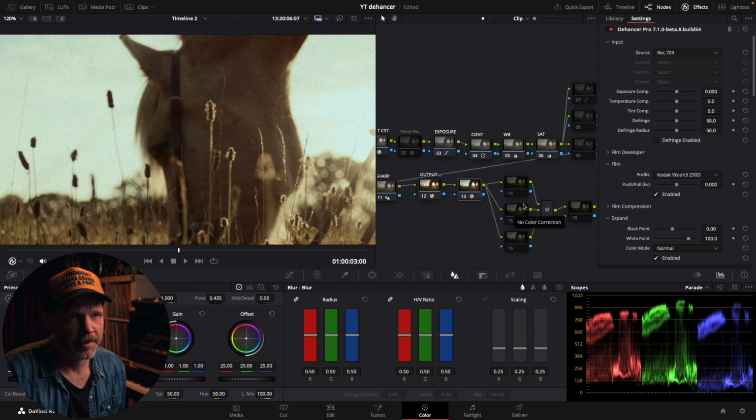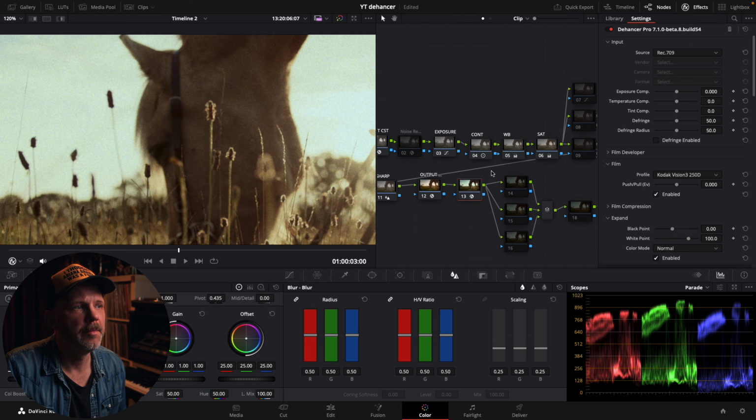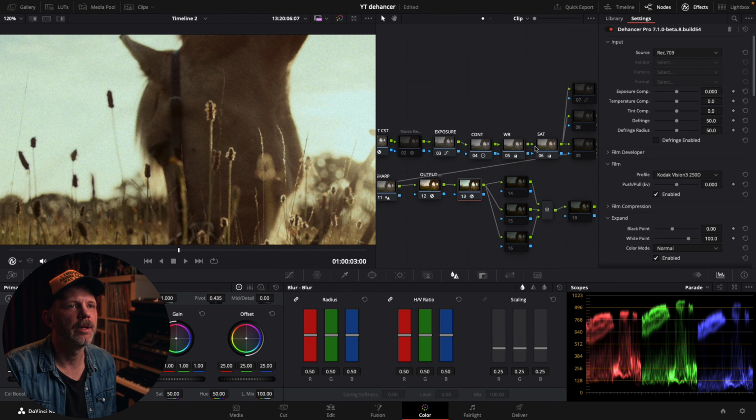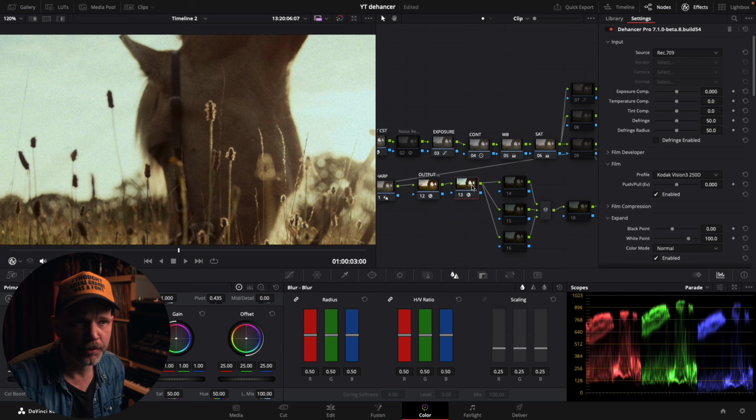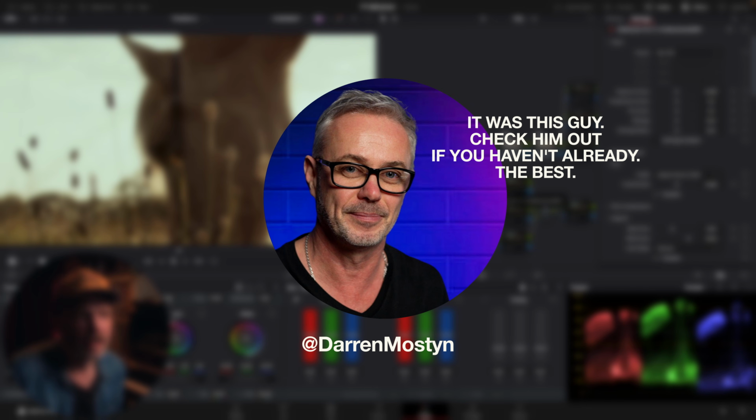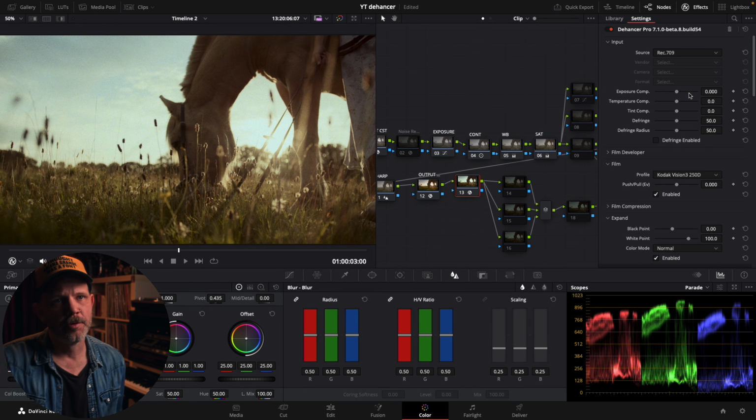So we're working in Rec 709 here. Why? Because someone told me. No one told me. I heard. I saw someone on YouTube say that was a good idea, and I tried it and I liked it, so I stuck with it. So what meets you when you open up the plugin?